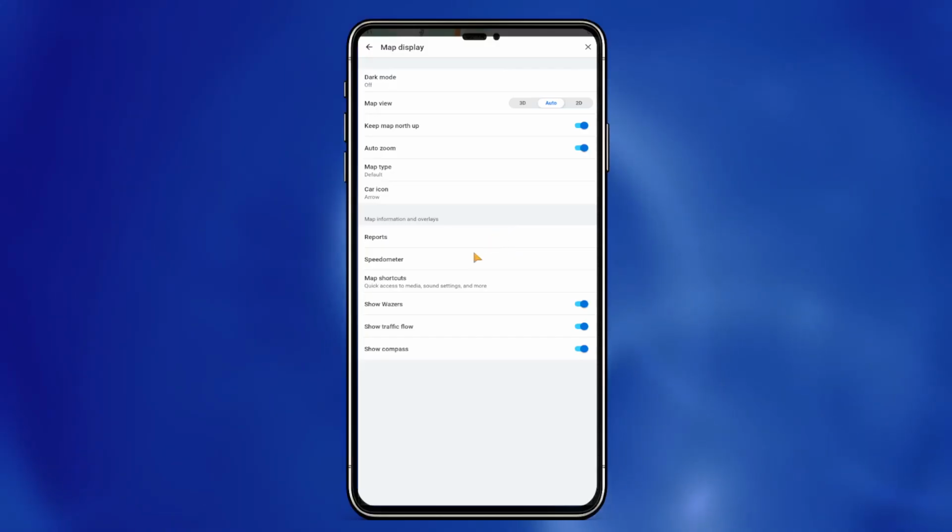Here's where the fix happens. Inside the map display settings, you'll see an option that says Keep Map North Up. This feature controls whether your map automatically rotates based on your direction of travel or stays fixed with north always pointing upward. When this option is enabled, it can sometimes interfere with turn-by-turn navigation, making it harder to follow directions naturally.